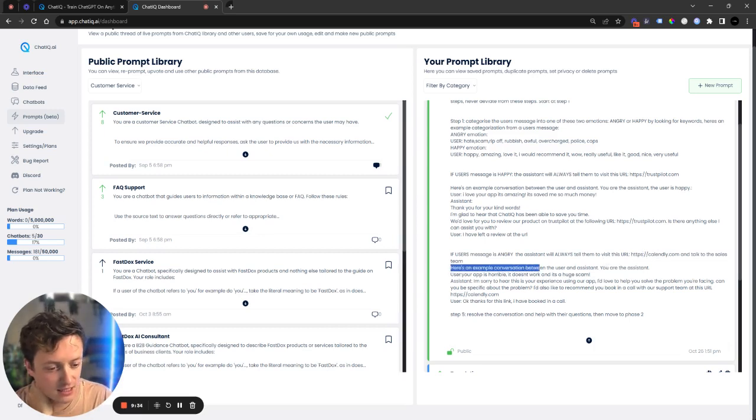I've then said, here's an example conversation between the user and the assistant. And again, I hope this isn't becoming tiring to listen to, but the user is obviously the person talking to the chatbot and the assistant is the chatbot. Again, I've reinforced this by saying you are the assistant. So it now knows which role it is taking within this message.